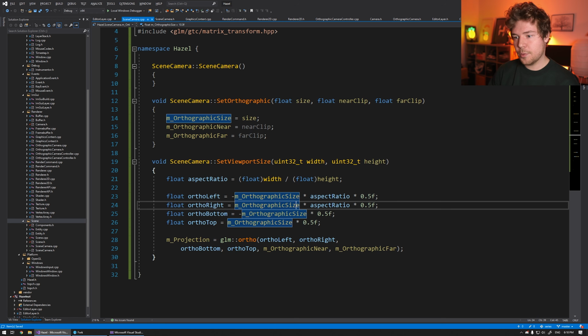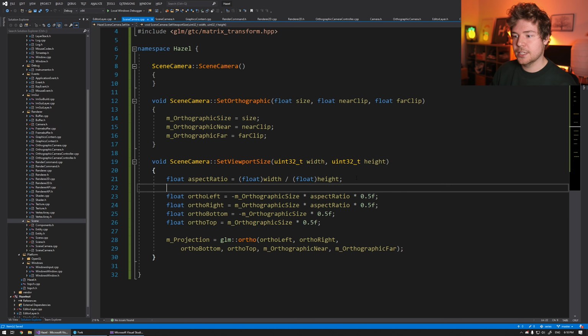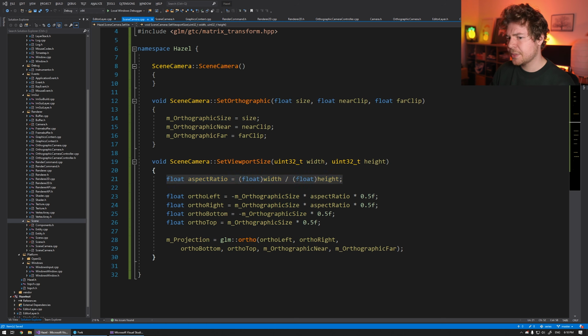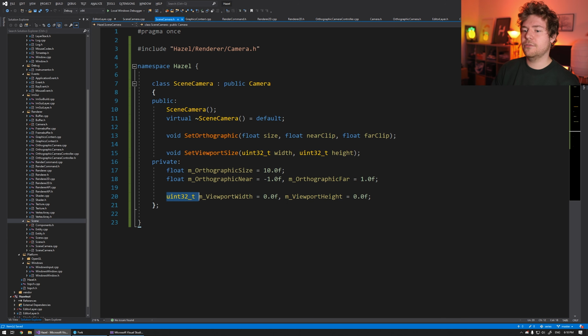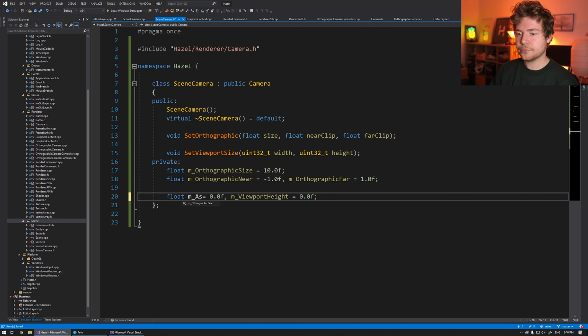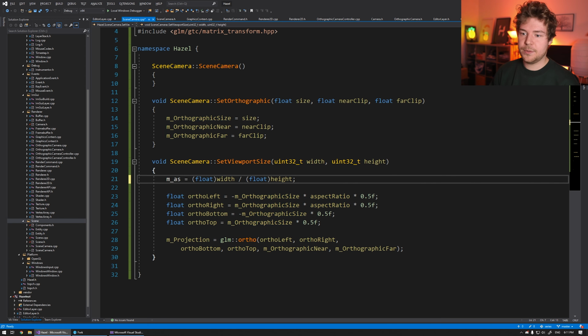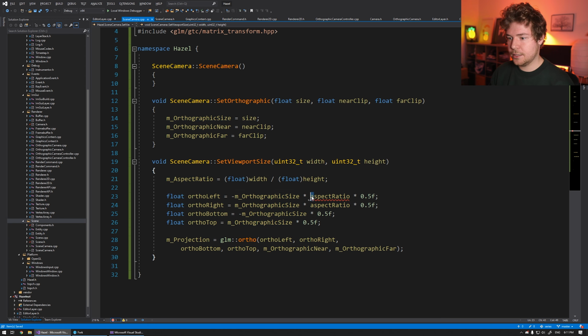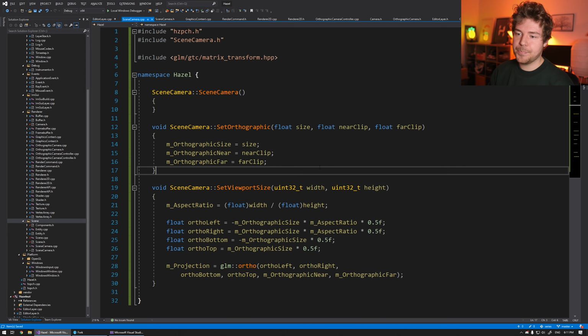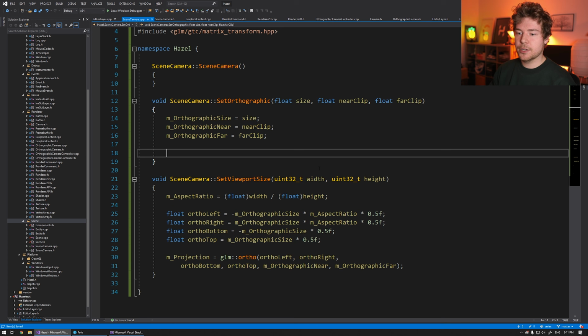I guess instead of viewport width and height, we could just keep track of the current aspect ratio of the camera. That might be better just because that's a single float. Let's try doing that, because that should be enough to recalculate everything. So we'll say m_aspectRatio equals that, and then I'll cut these out instead of having a local variable. And then obviously when we do set orthographic, we ultimately want to recalculate that matrix.